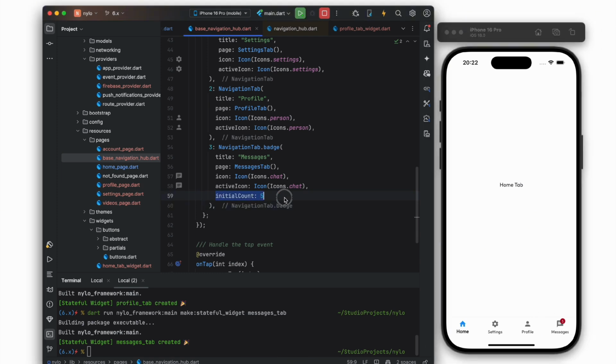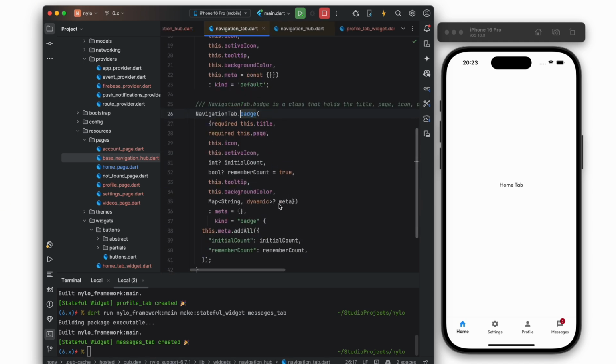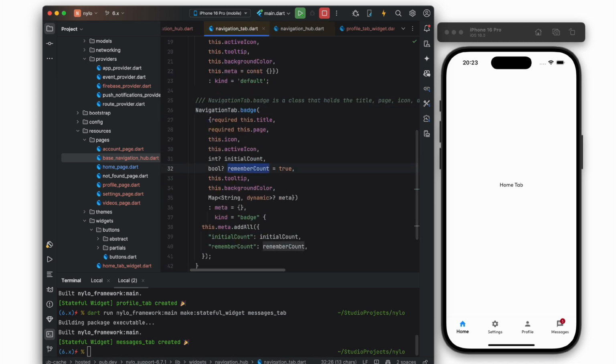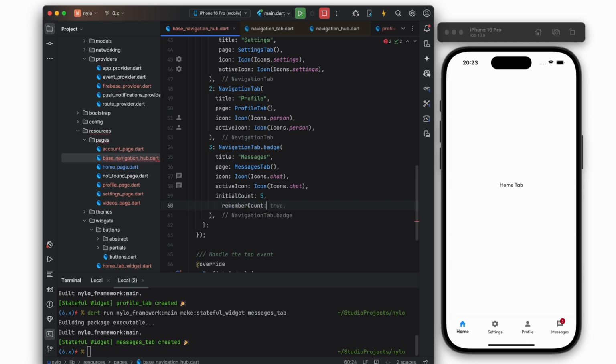One thing to note is once you do specify the initial badge count, it will be stored in storage. So for example, if we were to remove this, it still will be 5 because it's stored. You're setting this as the initial count once. If you don't want that behavior, what you can do is use remember count and set that equal to false. So if we set this equal to false, and then build and run, let's update this now to 2. You can see now it's not remembering the last count or anything. It's just taking what you're setting here.